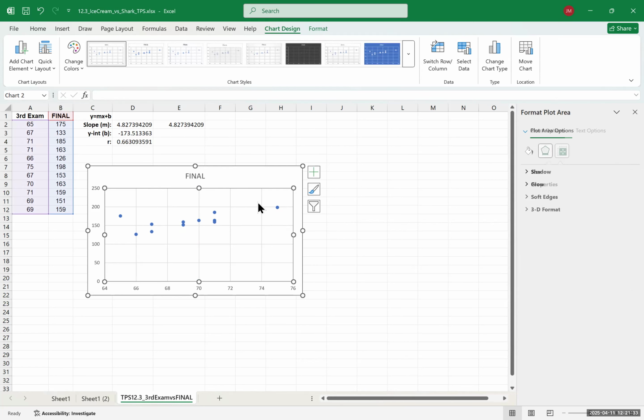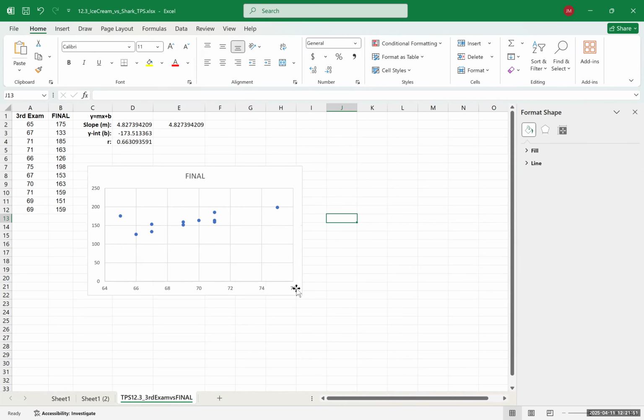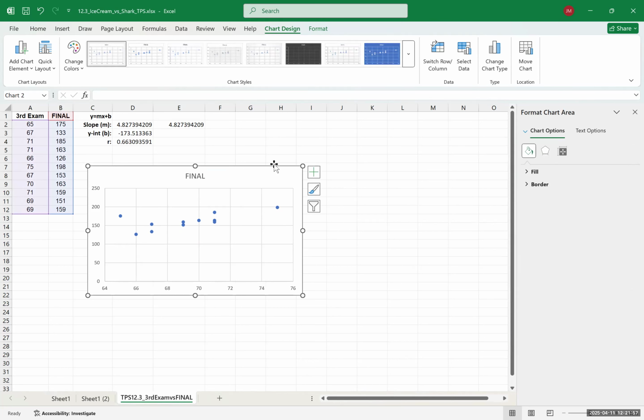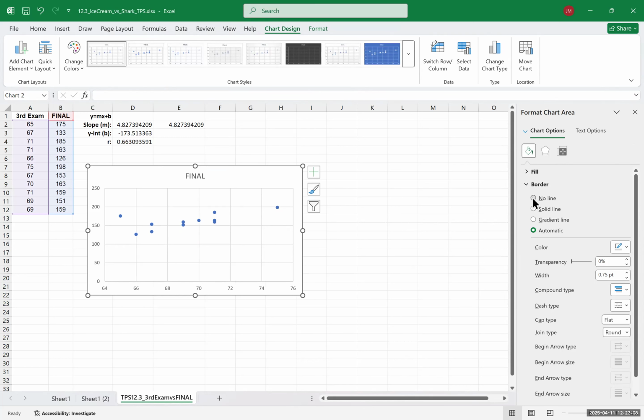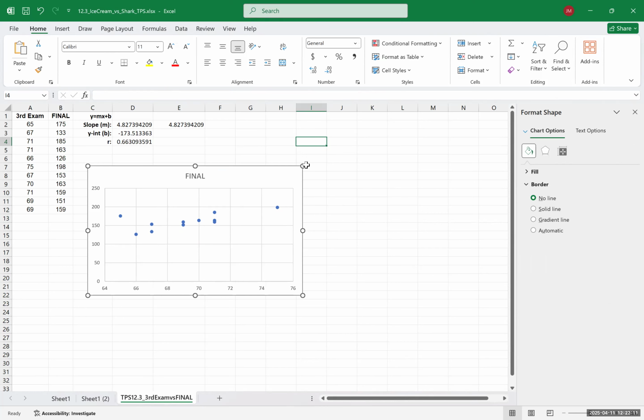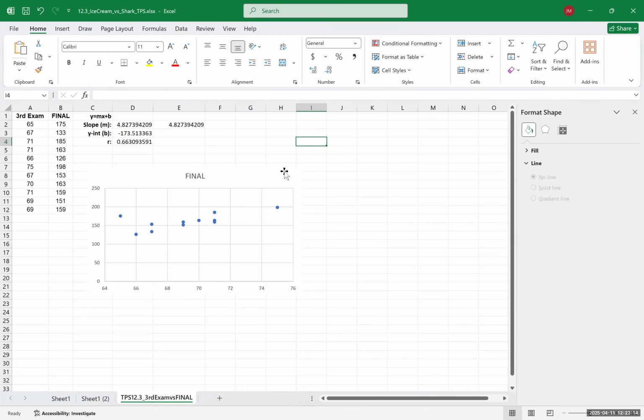And so now when I click on anything, notice how the formatting options change depending on what I click on, right? Okay, so what I want to do is click on just this outer border, and take this outer border away. You can see there's a light gray line around the edge. So let's go ahead and take that off. Under Format Chart Area and Chart Options, I can go to Border and put no line. Okay, that will get rid of this outer edge, which we don't want.